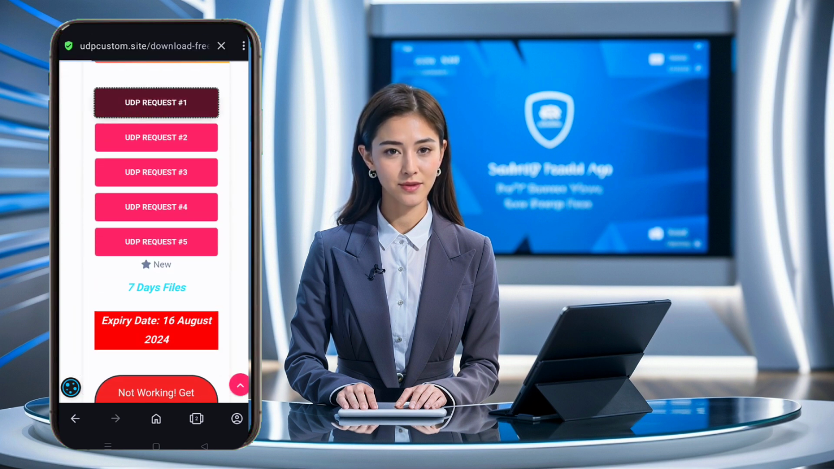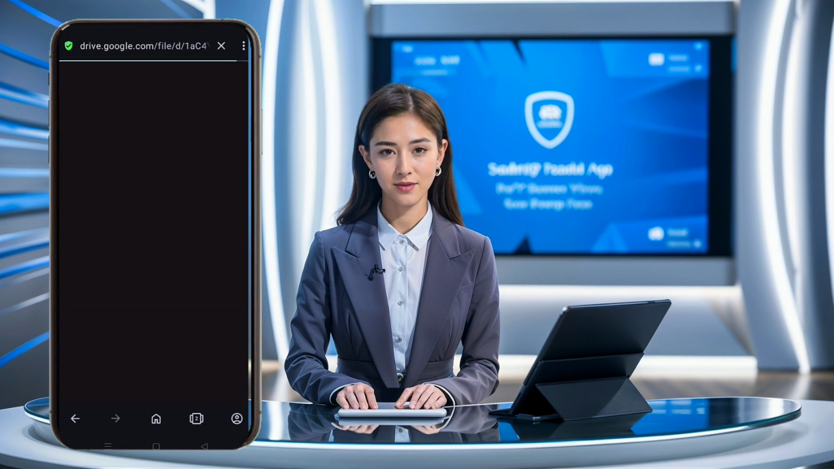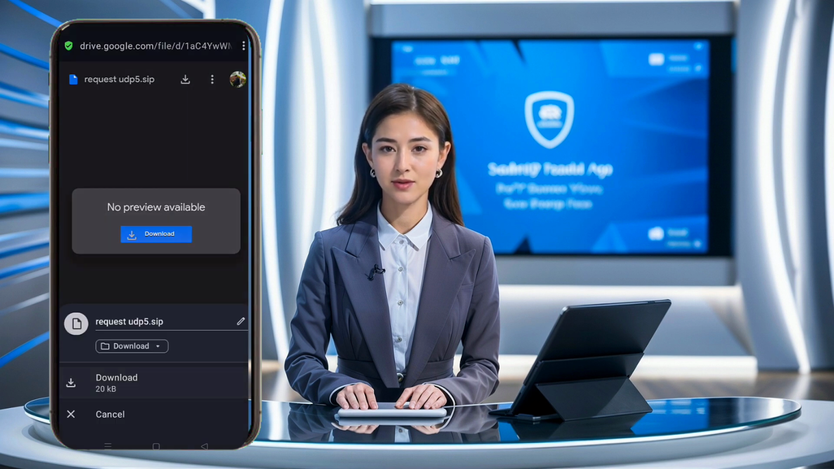A page will open with a list of UDP request configs. Choose the latest one and click on it. The download page will open. Click the download button, and in a few seconds, the file will download to your device.